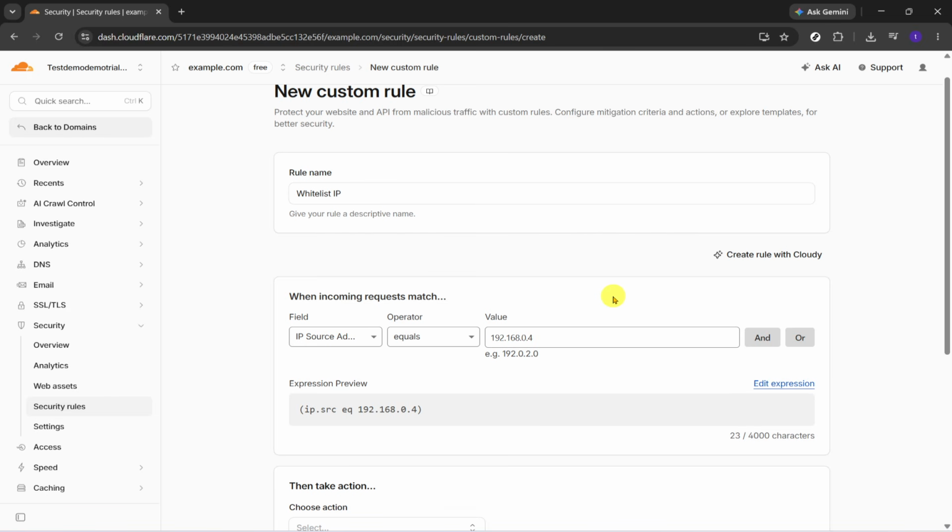Make sure everything looks correct on the screen, especially the selected domain, the rule name, and the IP source address field, so your configuration matches your goal.